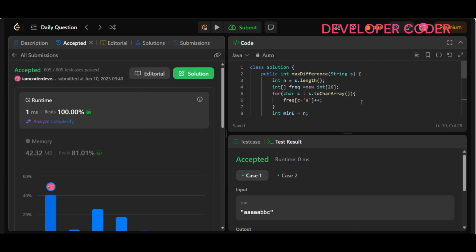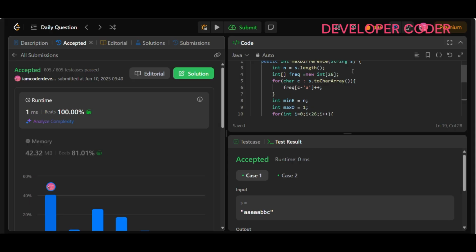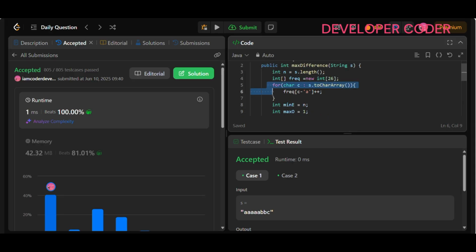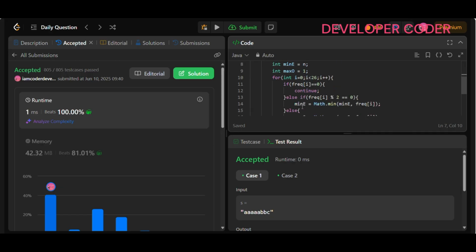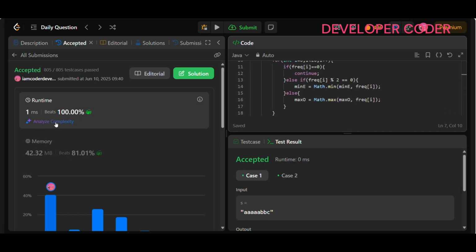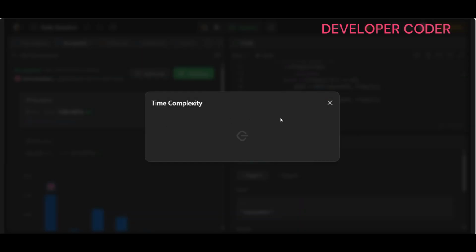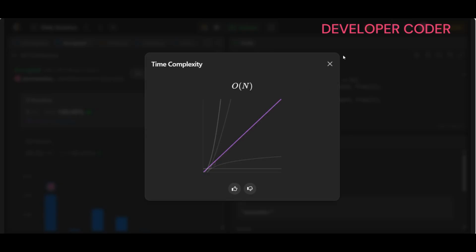And the time complexity for this problem is just going to be the length of your string. Here we are just iterating over all the characters, so O of n, and here 26. So O of n plus 26, and overall you can say O of n, since 26 you can take as constant. So O of n is the time complexity for this solution.